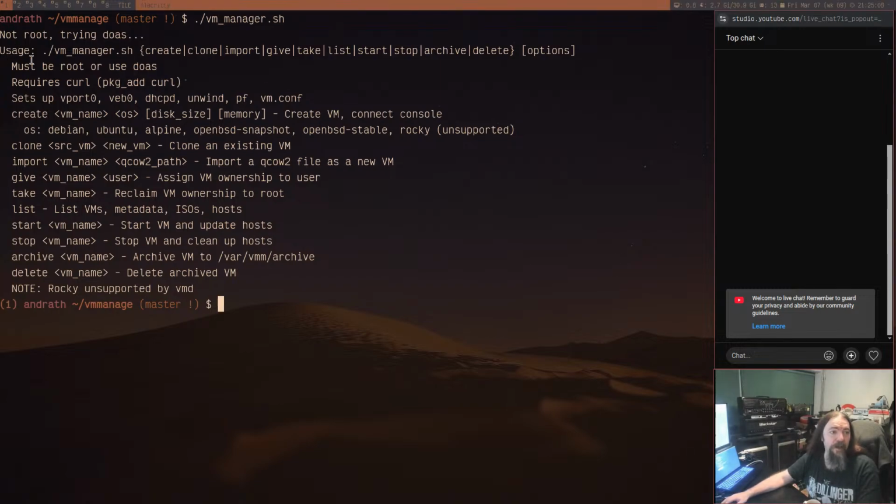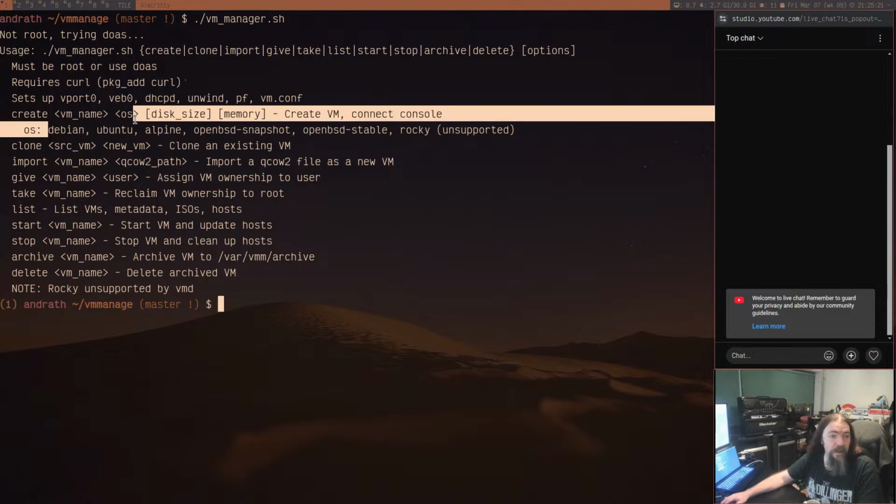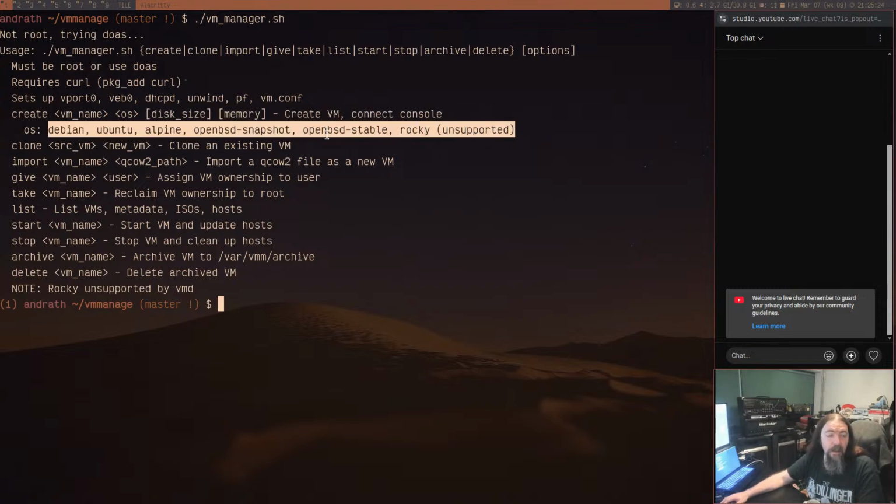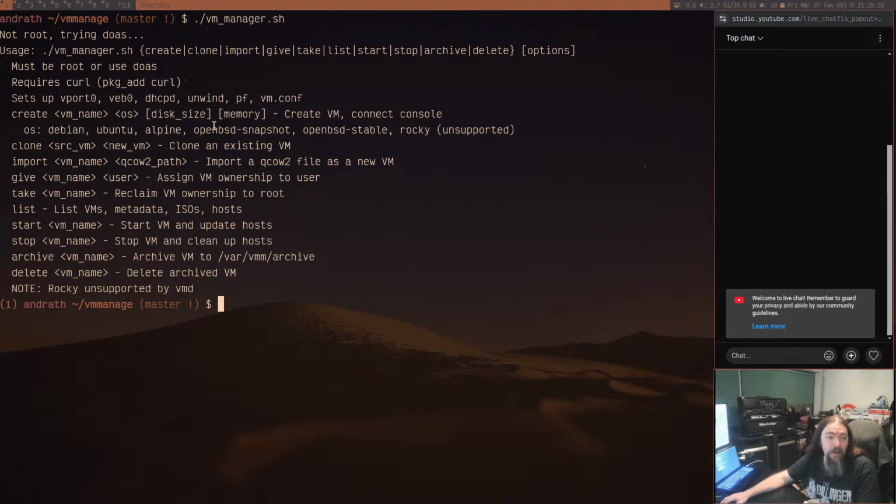So yeah, this is basically my tool. VM Manager, very original name. It requires curl, because it will fetch these ISOs by itself. I am going to add a custom ISO option so you can provide your own, but for now it just does Debian, Ubuntu, Alpine, and OpenBSD. So basically, I use these two. I might change these though, to something else.